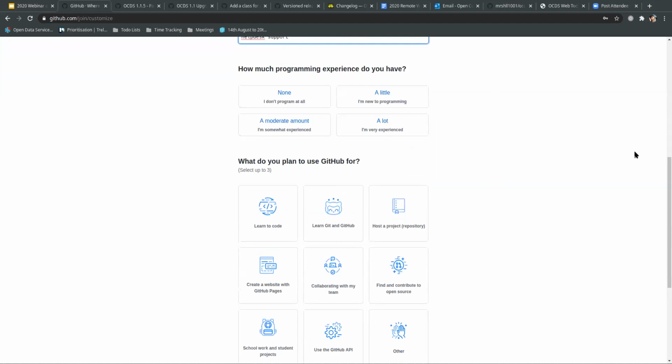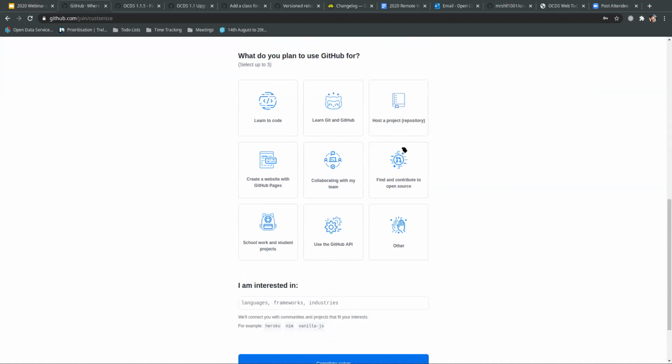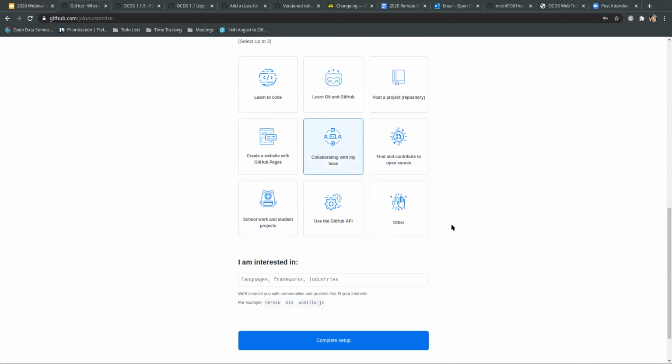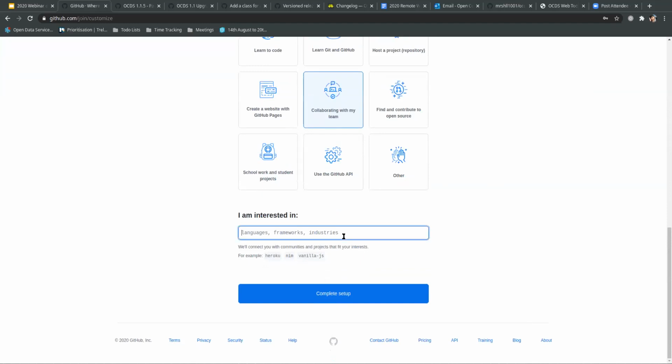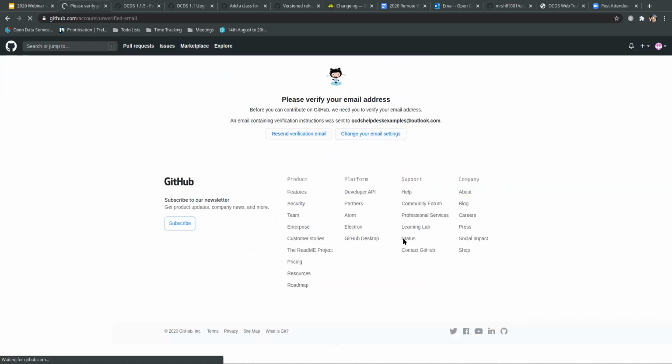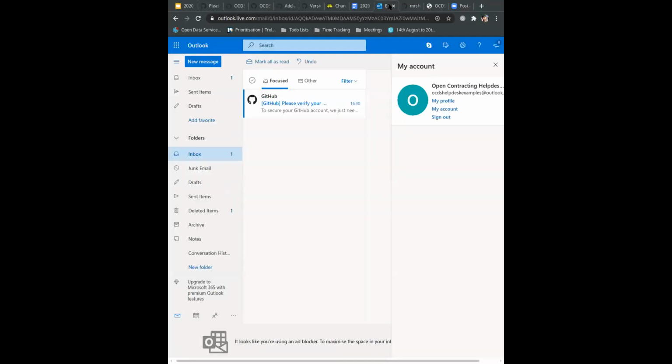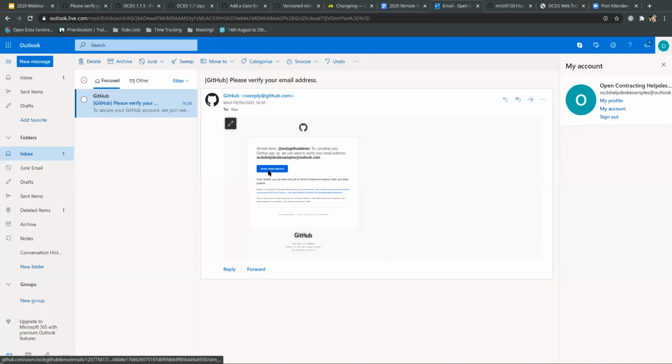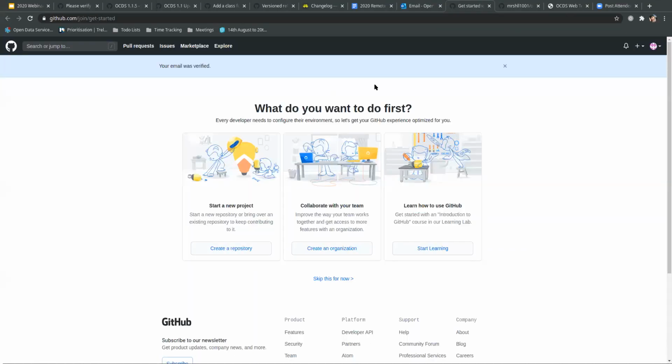So I'm using GitHub to collaborate with my team, and I am interested in procurement. So we need to verify the email address. It's sent already. Great. So what do we want to do first?